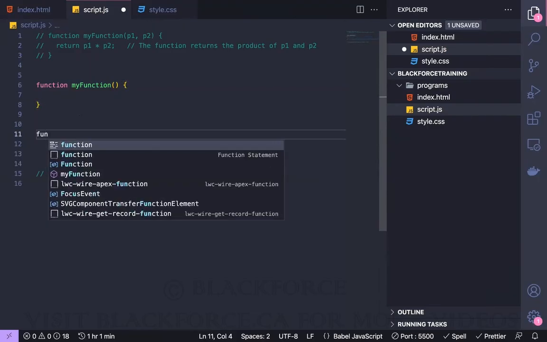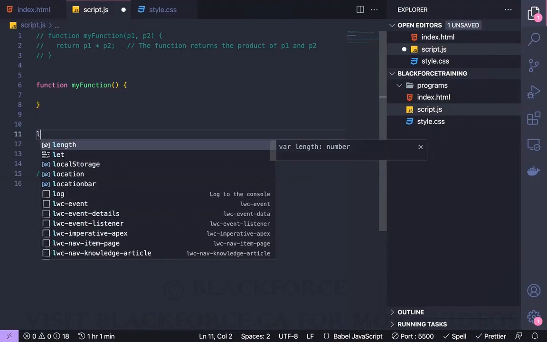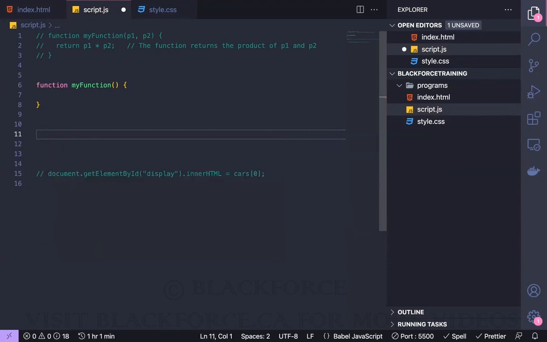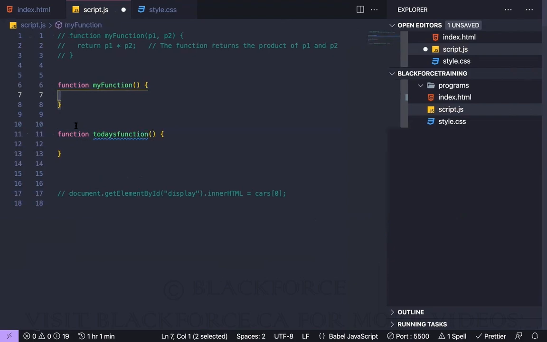You call the keyword the same way we did with variables, right? You have to call let, const, or var. But to declare a function, you have to use the function keyword. So I'm going to write function, space, the name of the function, say todaysFunction, then parentheses, opening and closing brackets, then curly braces, right?